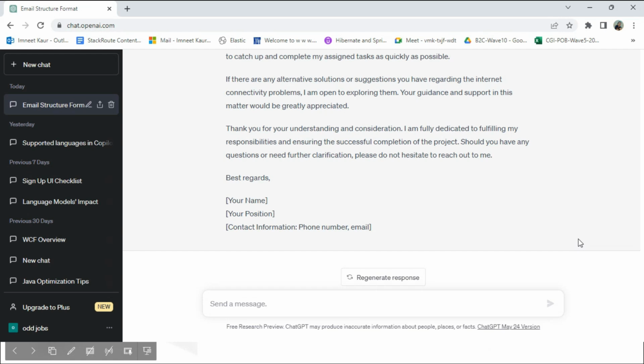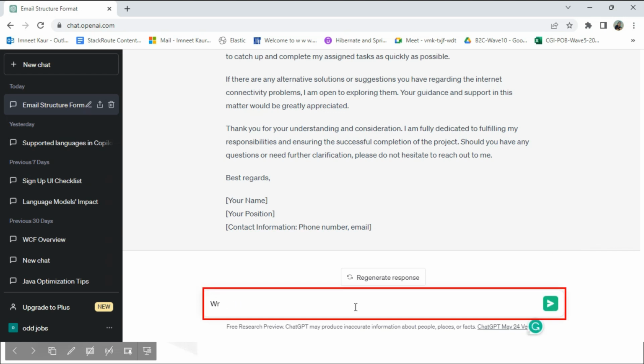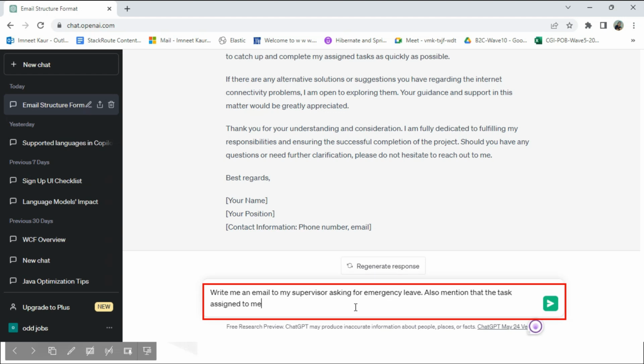Now let us write the final prompt of this session, wherein we write an email to request an emergency leave. So let us type this prompt. Write me an email to my supervisor asking for emergency leaves. Also mention that the task assigned to me has already been completed.